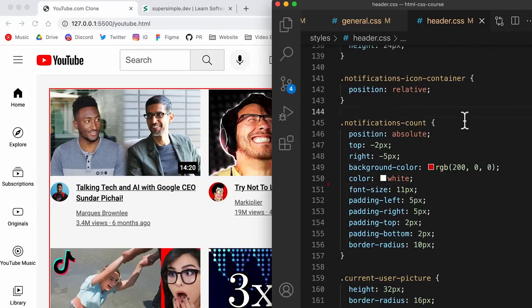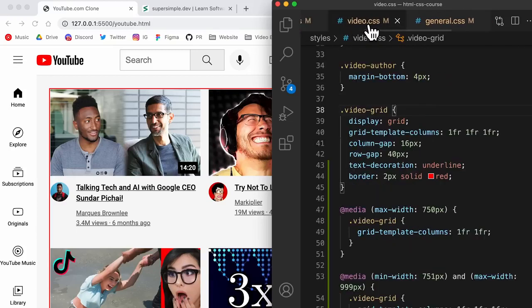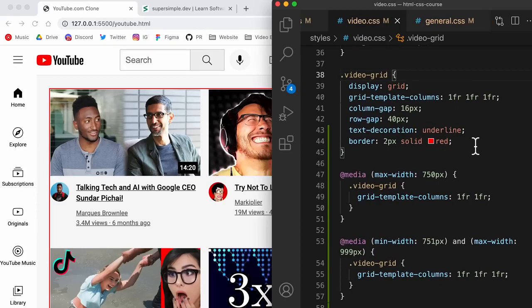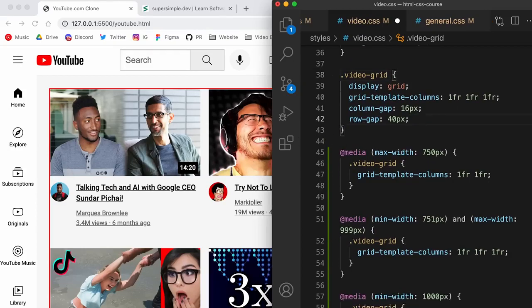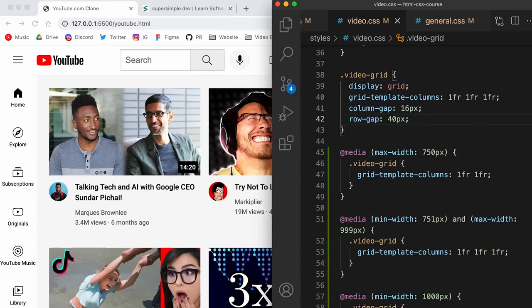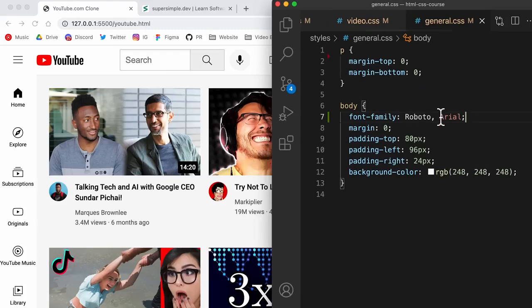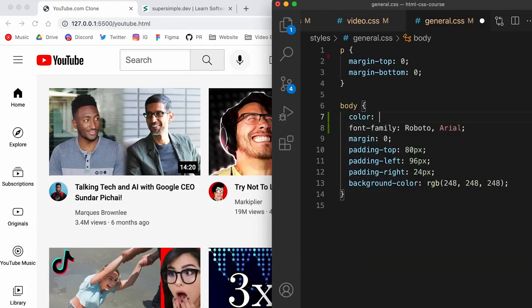All right, so there's one last thing about inheritance that I want to show you. We're going to go back to our video.css file, which is right here. And now let's get rid of these properties that we're using to test with. Save it. This time we're going to go to general.css. We're going to set another style in the body, and we're going to set the property color red to change the text color of the entire page to red.